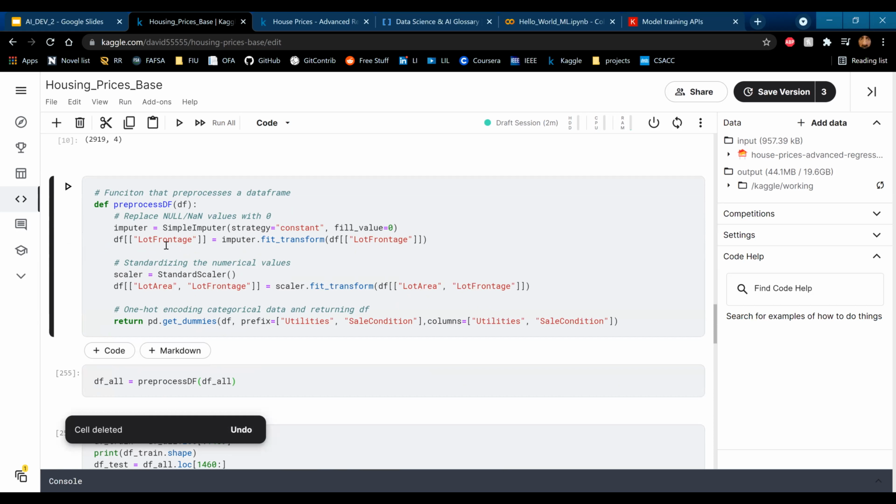Basically, there's NaN and null values in this column, and we've got to replace them. We're going to replace them with zero, because what this is basically saying is there's no data for lot frontage in these properties. So instead of having them be null or missing values, we're going to put zero to indicate there's nothing here for lot frontage.